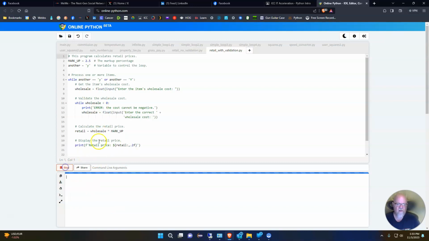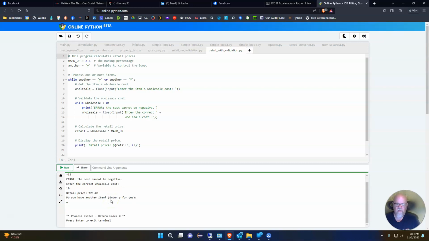So now if I run this and I type in -10, it comes up, says error, the cost cannot be negative. Enter the correct wholesale. Oh, so I type in 10, there's 25. I'm going to type no, I don't want to do any more.